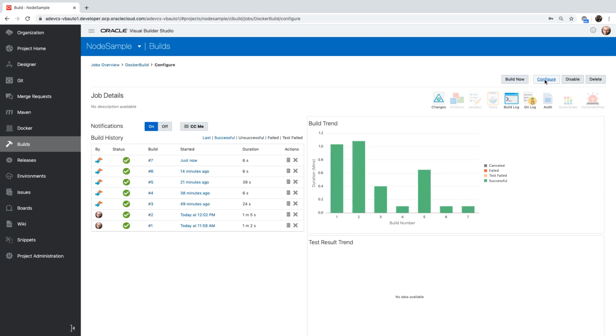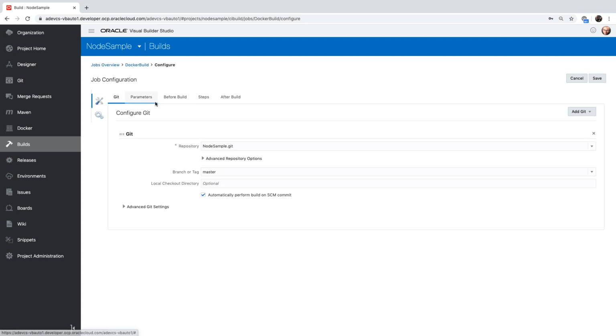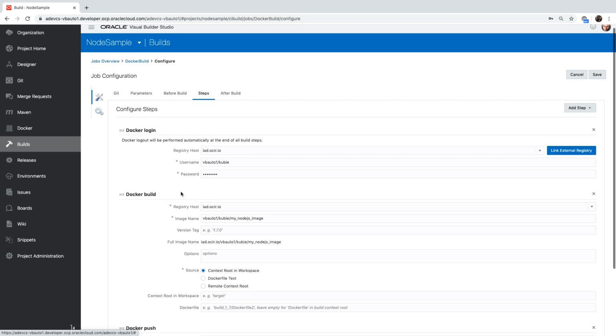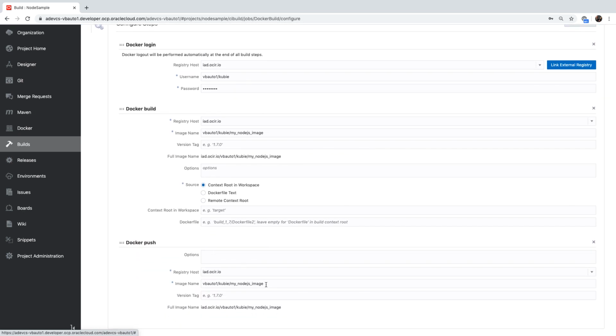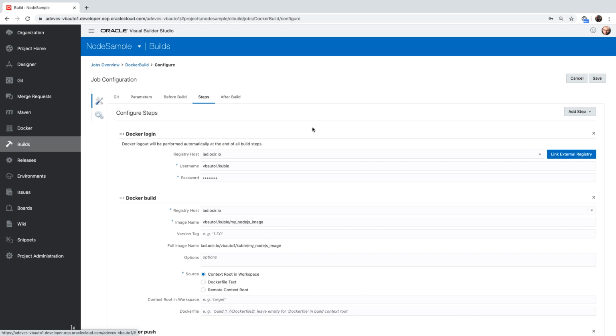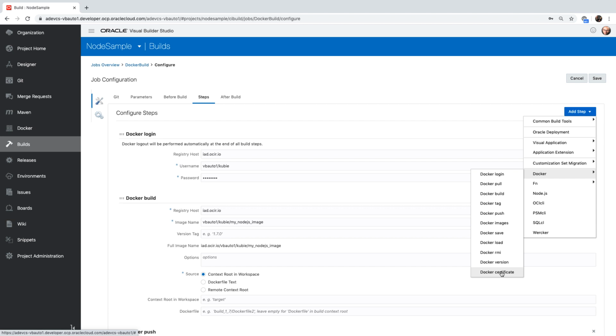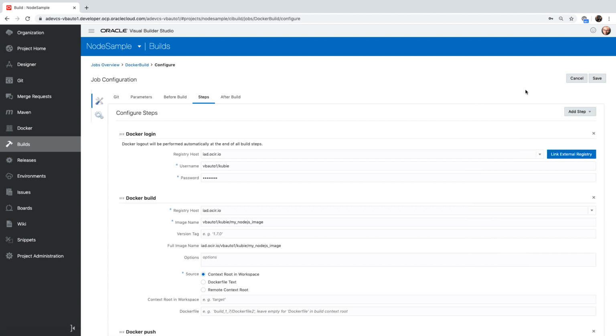This build job is hooked up to our Git repository, to the master branch, and is automatically going to execute when changes are made over here. In the steps, we're going to use some Docker commands such as login to connect to our Oracle Docker repository, OCIR, build, and then push an image under the name my_node.js image into this Docker repository. Over here, we have a set of all the Docker commands that we can execute as part of our build.